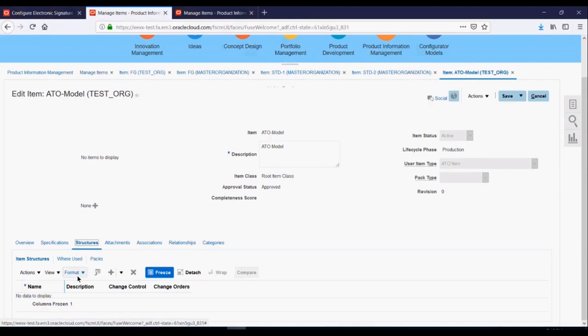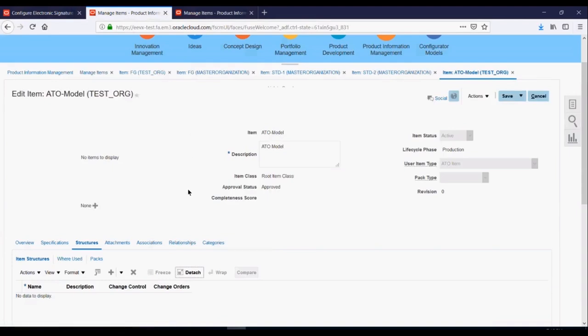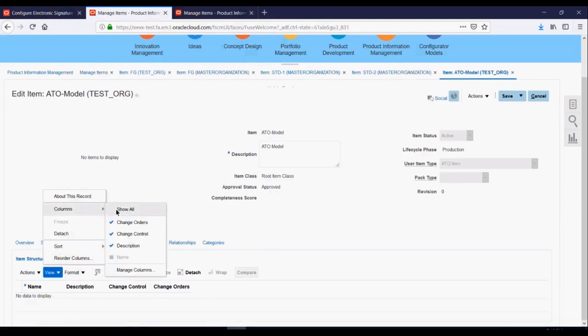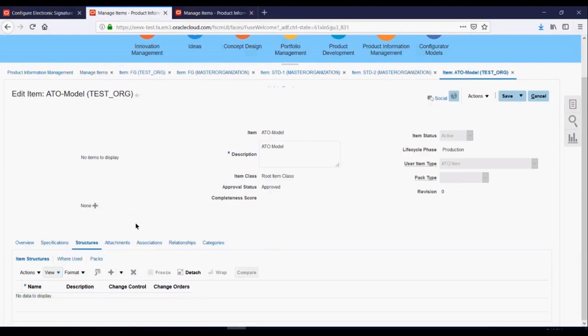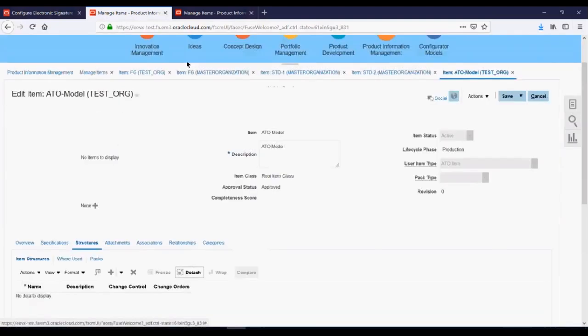See, freeze here. What did it do? Go to the view and see if you can add columns. You know what? Freeze and detach. Detach means it is enabling you to change the format of the thing. I think freeze is closing it. No, freeze is not closing it. Detach itself closes. Like one detach opens and hitting the same detach closes it back.